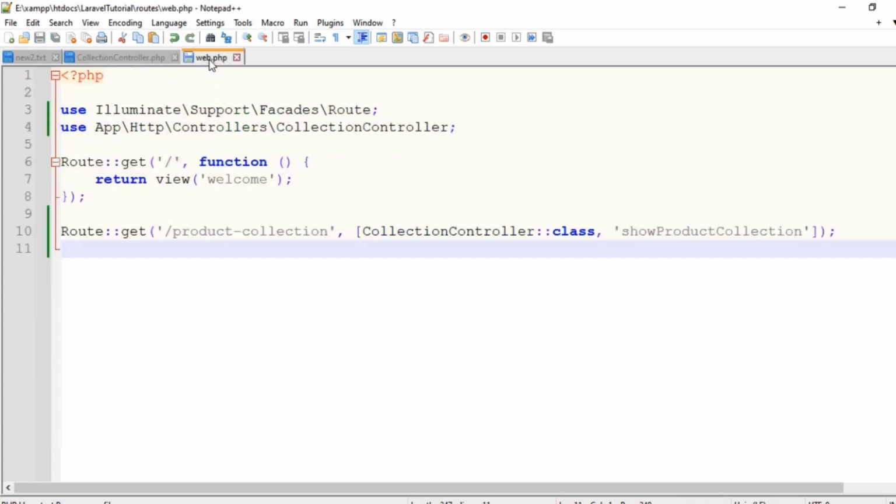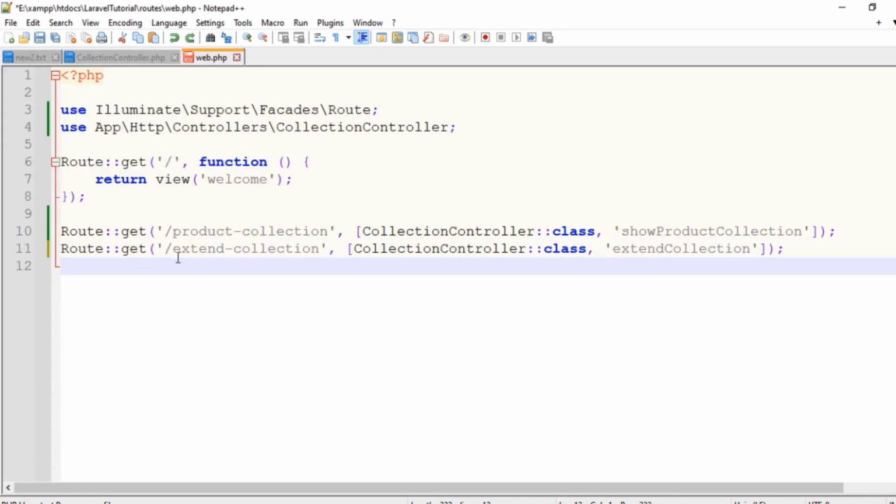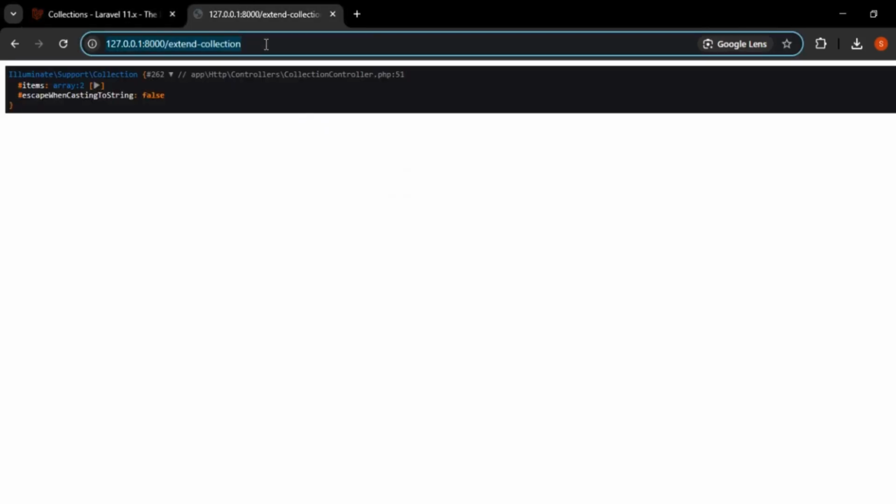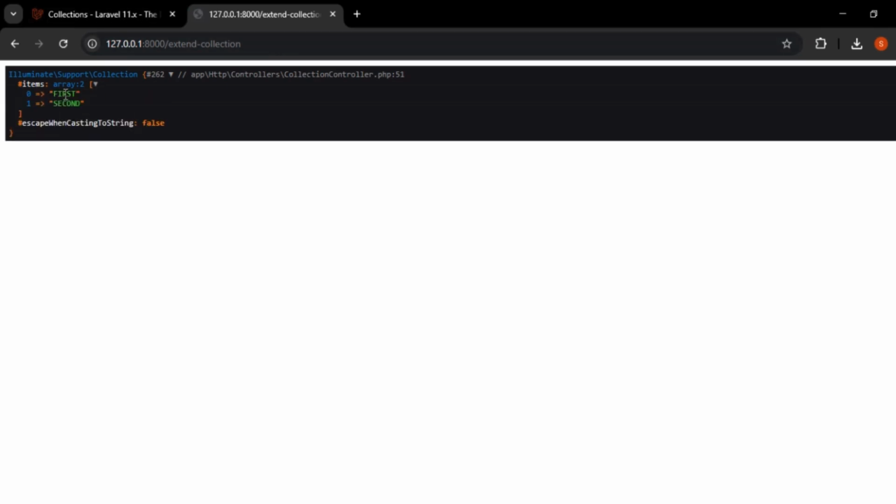To run this, you need to define a route in web.php. Set the URL as extendCollection and save the file. Now, you can go to your browser and navigate to the URL extendCollection to see the strings converted to uppercase.